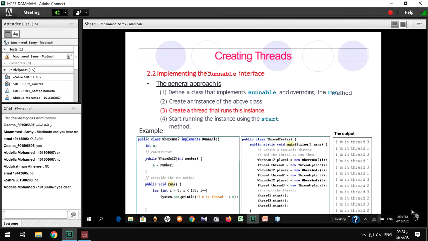Now let's move to another method of creating threads, by implementing the runnable interface. This approach is used when you want to inherit from another class and also want to use the runnable interface. Here, when you implement the runnable interface, of course, you're going to override the run method, and you need to create the threads by using the Thread class, as you see here.